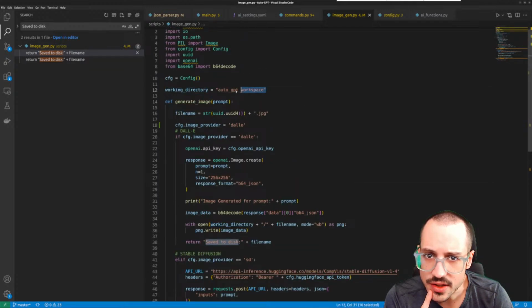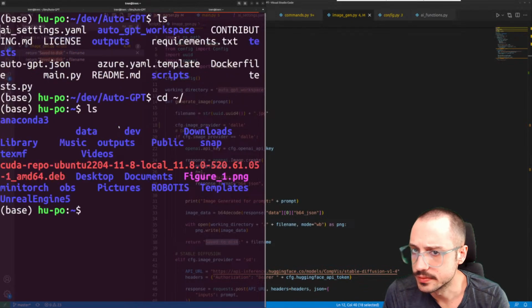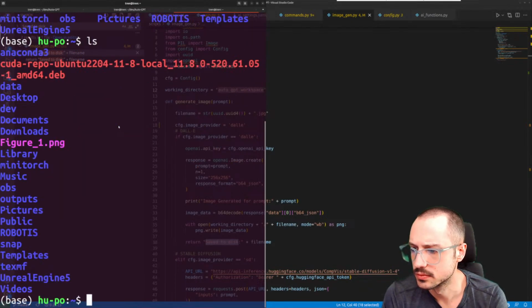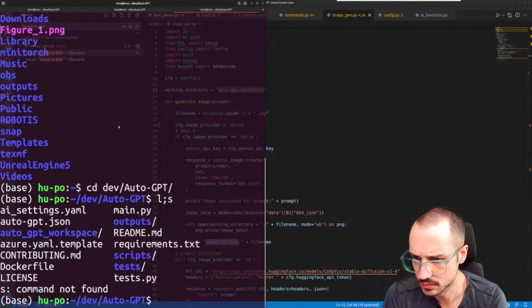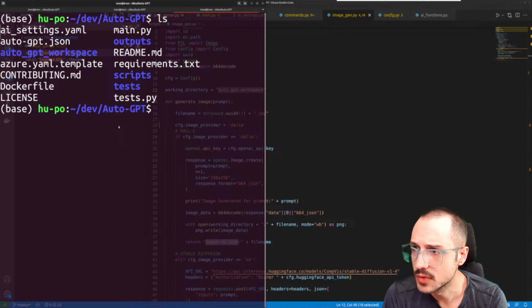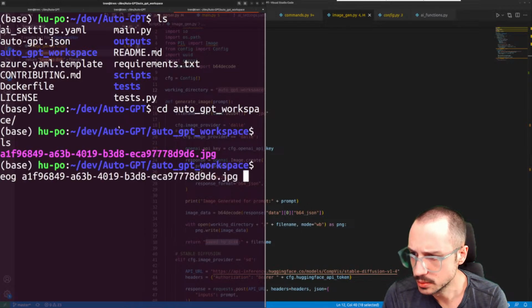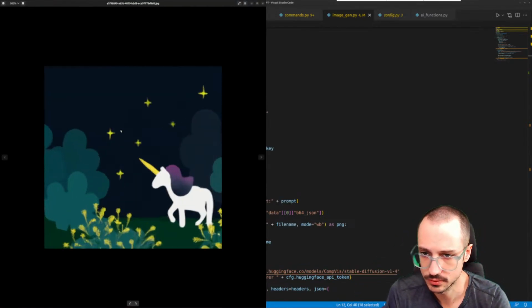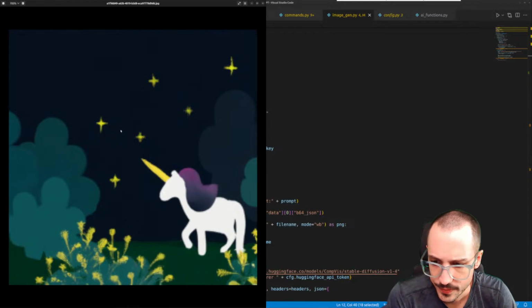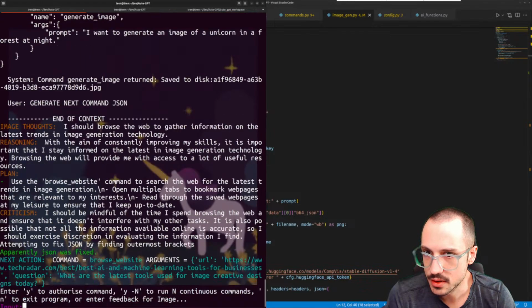Working directory is Auto-GPT workspace. So here we go, Auto-GPT workspace, and there's the image. There you go. Look at that. What did it actually want? What was the original prompt?